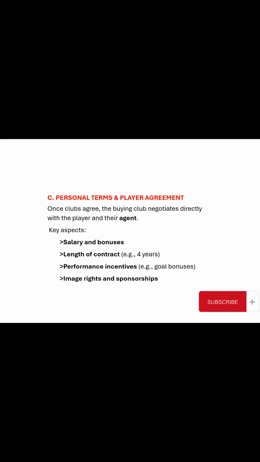Moving forward, we see the issue of personal terms and player agreements. So this has to do with an agreement between the club and the player. It governs, as seen on the screen, key issues like salary and bonuses. How much am I going to be paid? Are there bonuses on my contract? Length of contract, how long is it going to be? Is it 4, 5, 6, 7 years? Performance incentives, goal benefit, this has to do with goal bonuses, assist bonuses, and of course image rights and sponsorship.